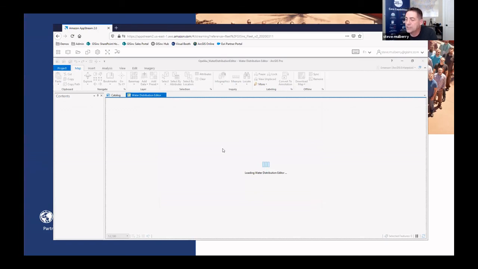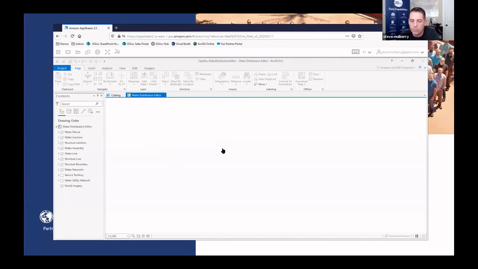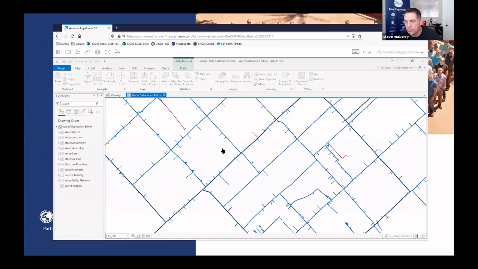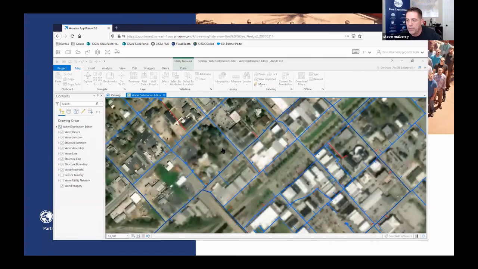Okay, so this is access. So what's neat about this, so this is running, so imagine this is ArcGIS Pro running in Amazon Web Services through AppStream, and I'm going to be hitting a water utility network that's actually running in a different cloud provider infrastructure through REST endpoints. So 2 totally different infrastructures, platforms, but they're coming together nicely here in one environment.